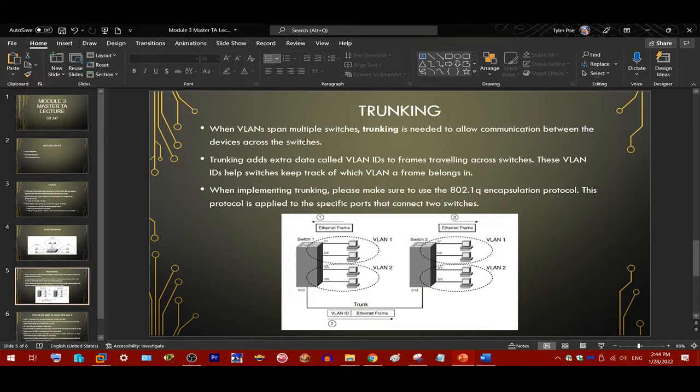Now, there comes a point where you need to use what's known as trunking. VLANs, believe it or not, can actually span multiple switches. So you can have, say, two switches, and you can have VLAN 10 on each one. However, there becomes a problem when you have multiple VLANs between two switches or multiple switches.